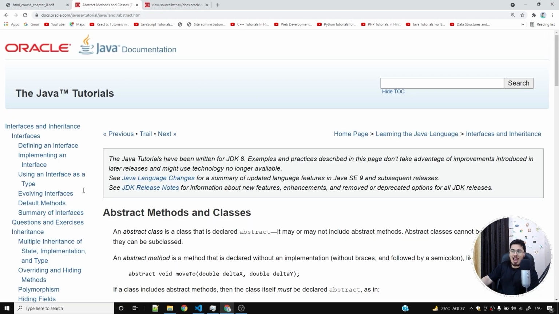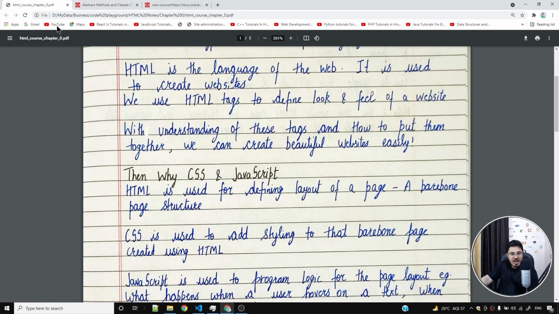Now, okay, so we have the web page. We have the design of the web page. We should be good, right? HTML for layout of the web page and CSS for the design of the web page. Why do we need JavaScript then should be your next question. And this is what I'm going to answer now.